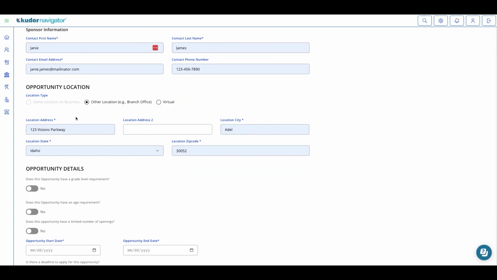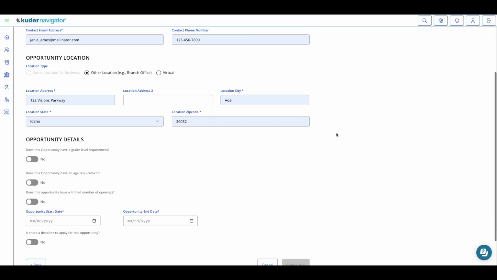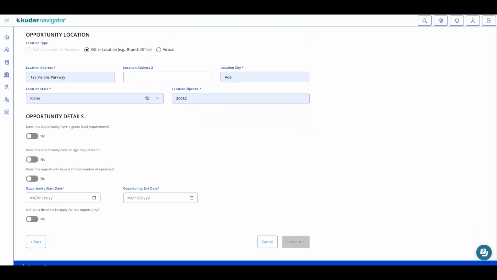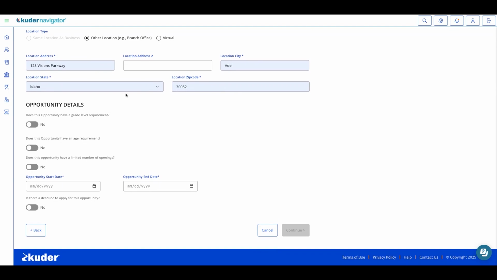In this case, we do have another location. So we're setting the location for our work-based learning workplace tour field trip, and that is in Adel, Idaho with the following zip code. And then now I get into a step where we set some additional opportunity requirements.